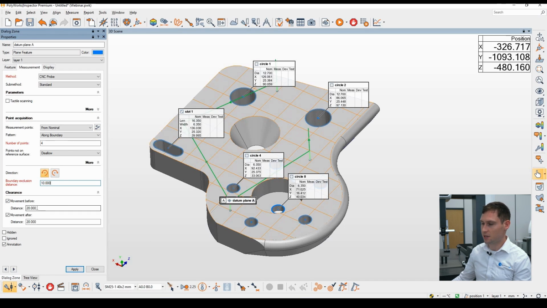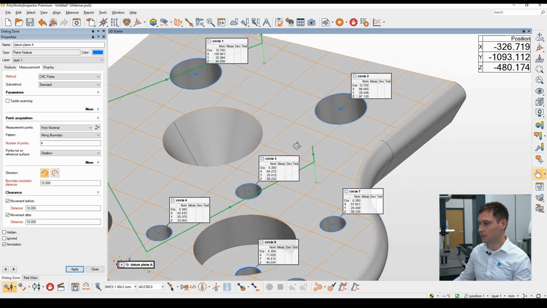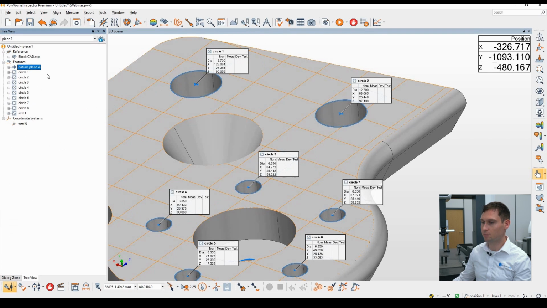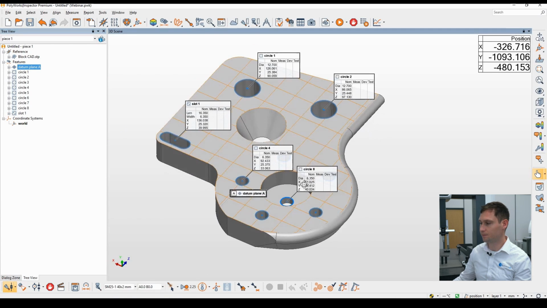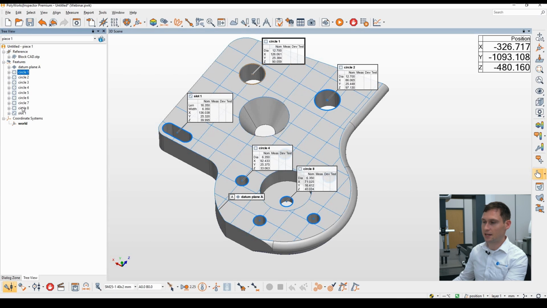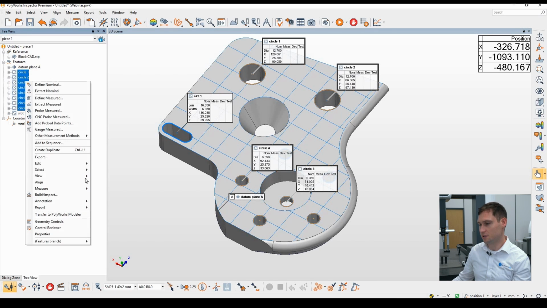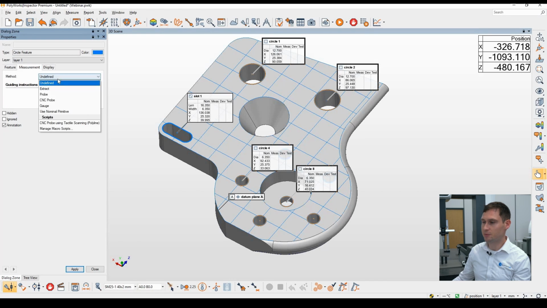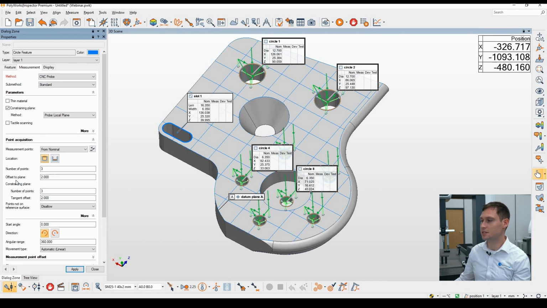And what I'm going to do is change our movement to 10 mil before and 10 mil after. And what that does is it's just creating some clearance for me to come above my part. So I'm going to apply and close that. I'm going to now select all of my features and go to all of their properties, go to their measurement, and tell it they're going to be CNC probed.